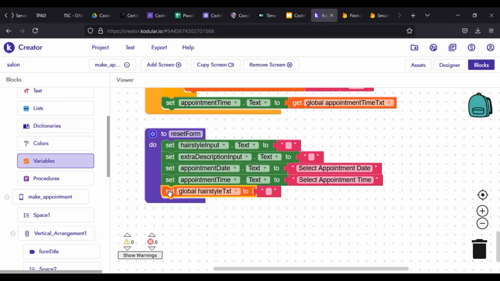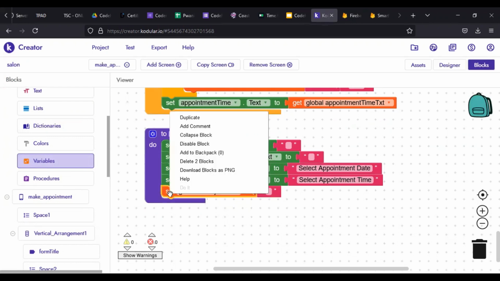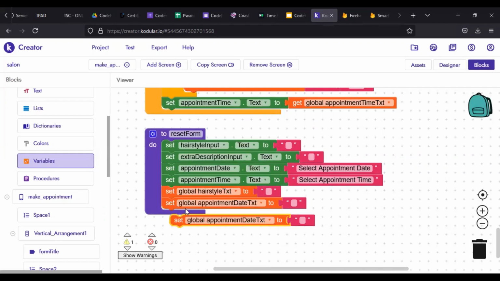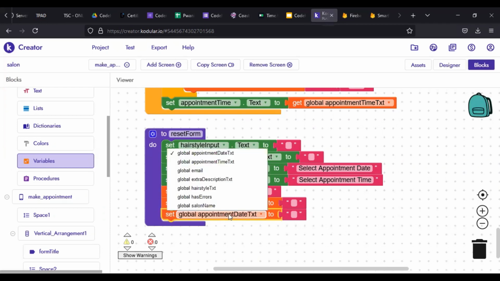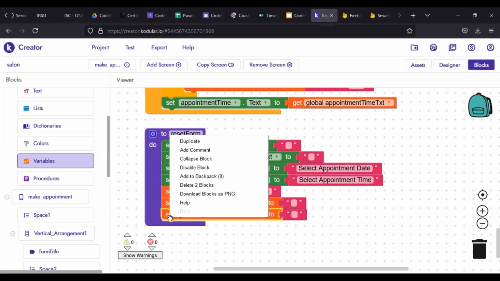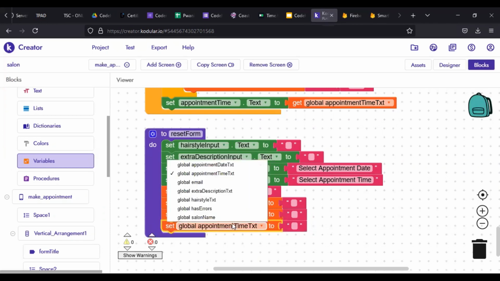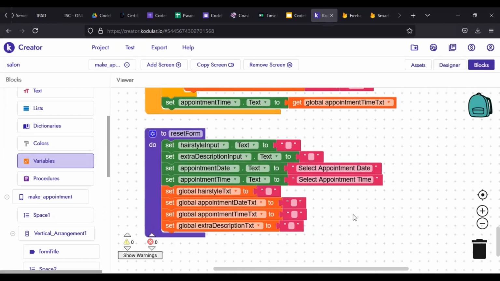Then after that, we set appointment date. So we can duplicate this. Appointment date to blank. Duplicate this, set appointment time to blank. Duplicate this again, and then set the extra description input to blank. Like that. The order does not matter. Let me just point that out. The order does not matter as long as you've cleared all the required inputs.